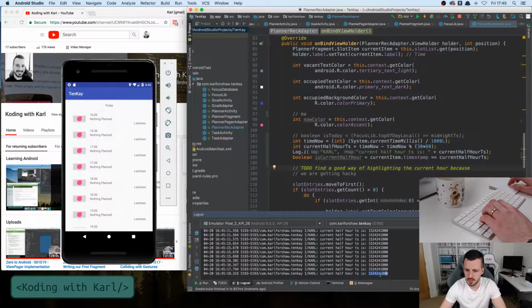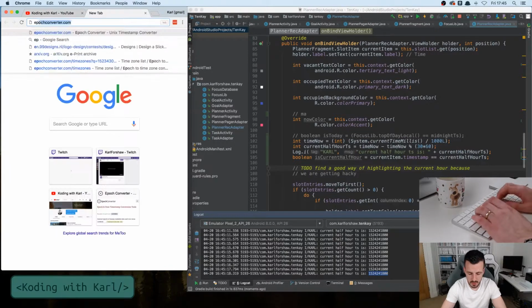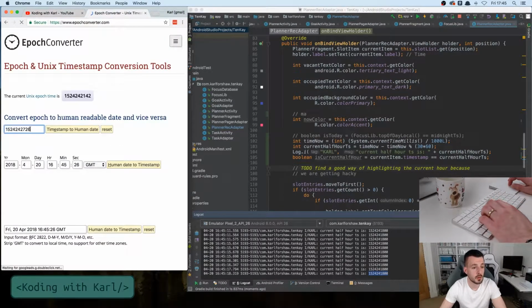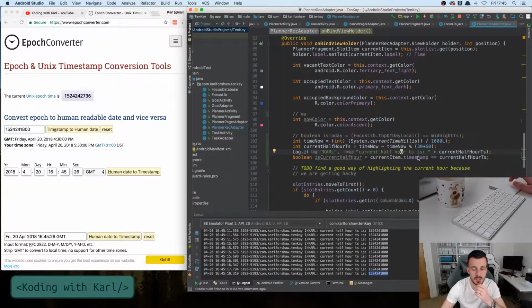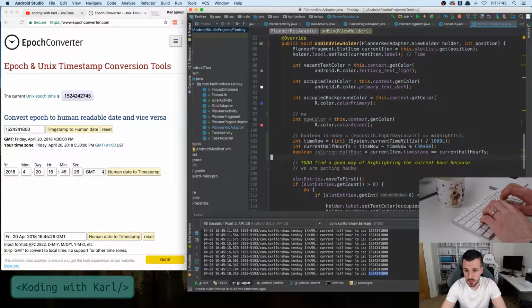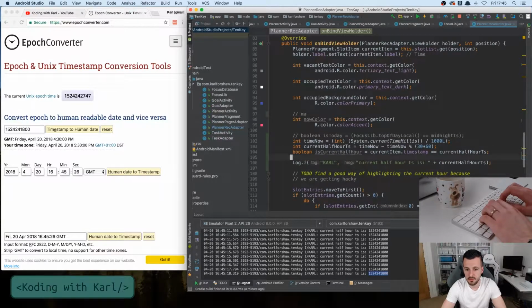Current half hour TS is this. I'm going to check that using epoch converter. .430, and that's 5:30 p.m. So yeah, that worked. Amazingly, that worked. Okay, so now we have a way of knowing whether we are in the current half hour. So, DD, let's see if that works.